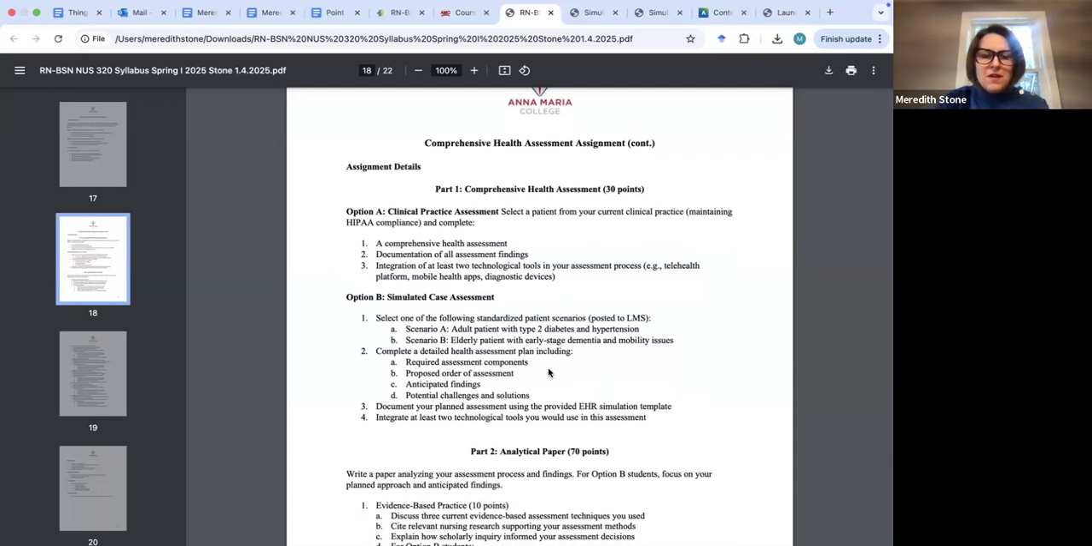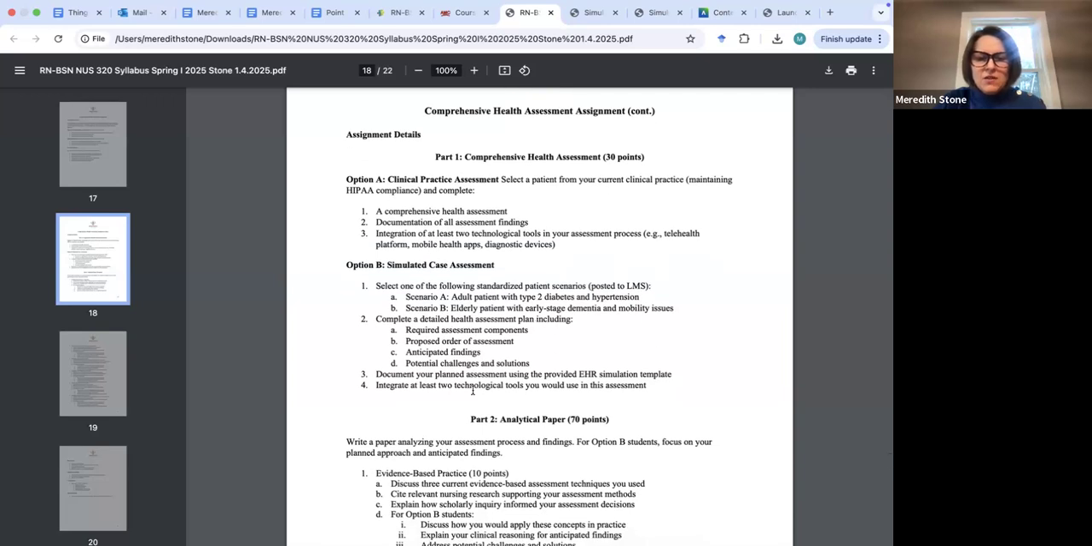For both cases, whether it's a live patient or a simulated patient, you're going to document your planned assessment using the provided EHR simulation template, which I don't see on the website yet, but we'll make sure that it is posted for you. And you're going to integrate at least 2 technological tools that you use in this assessment. So that is going to be the whole Part 1 of this assignment.